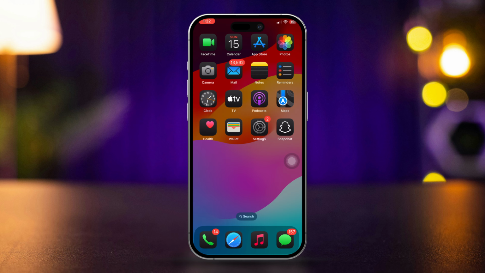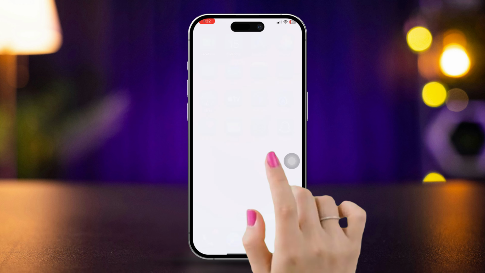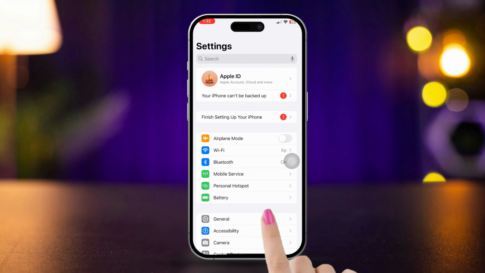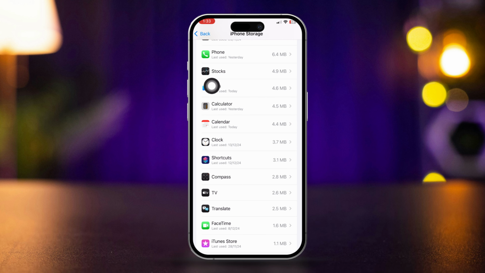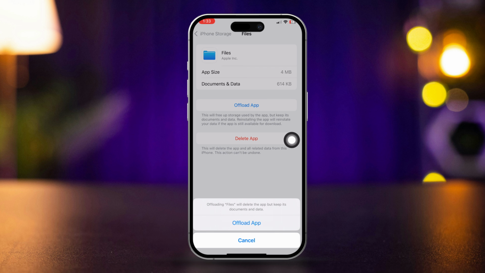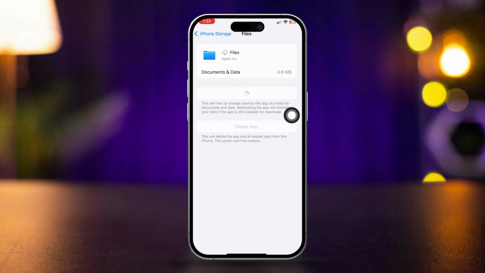Solution 3. Offload and reinstall the Files app. Open Settings, scroll down and tap General, tap iPhone Storage, find the Files app, tap Offload App, tap Offload App again to confirm, tap Reinstall App. After that, try to check if the issue is resolved.